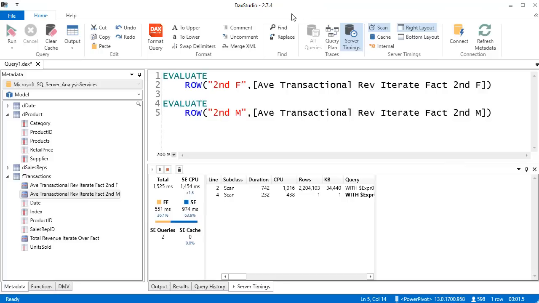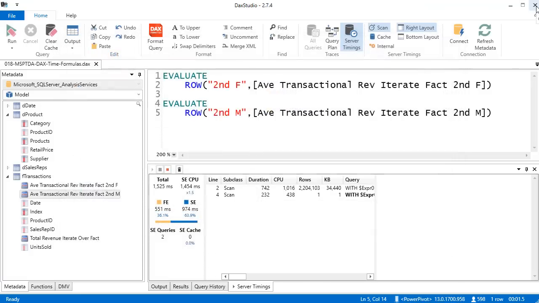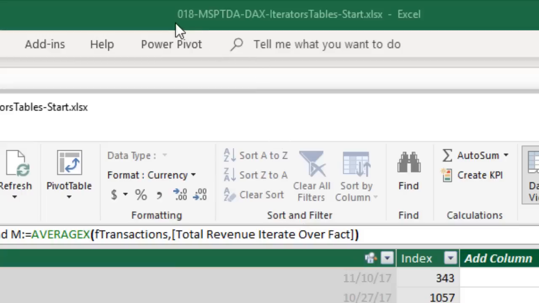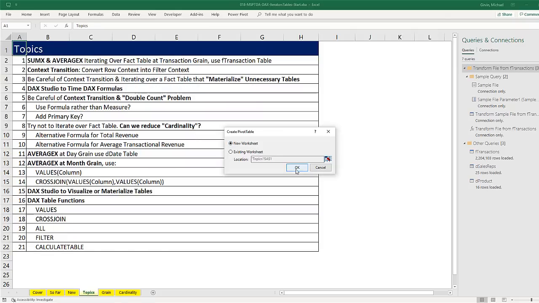All right, now we can actually save this. I'm going to Control S. I gave it a name, chose a location, and click Save. Now I'm going to close this and go back to Excel. Now back over in this Excel file in the Power Pivot for Excel window, we have our measures. I'm going to click Pivot Table. On a new worksheet, click OK.